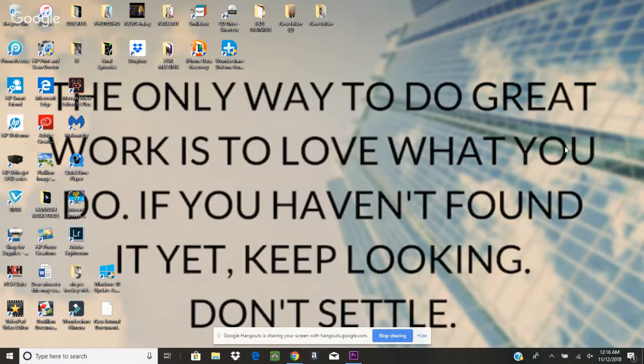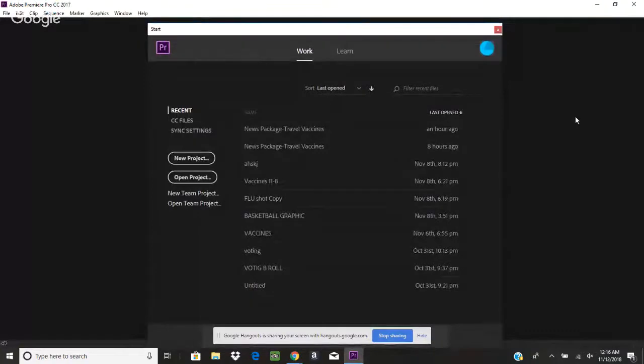The first thing we're going to do is open Premiere, which is an Adobe product, and should be at the bottom of your screen, and it's a purple box, PR. So you're going to go ahead and click on Premiere and wait for it to open. And if you've had projects before in Premiere, they're going to come up right now, as you can see some of my other news packages.